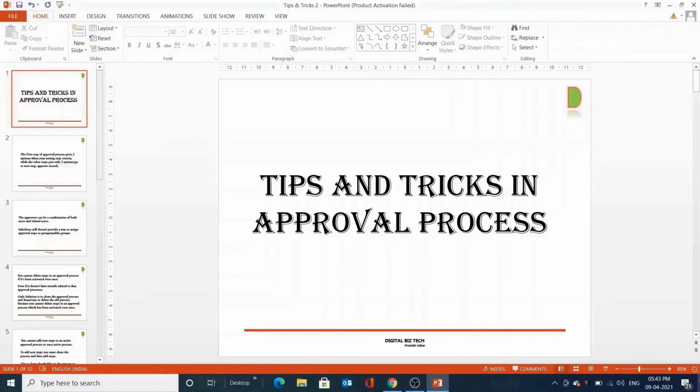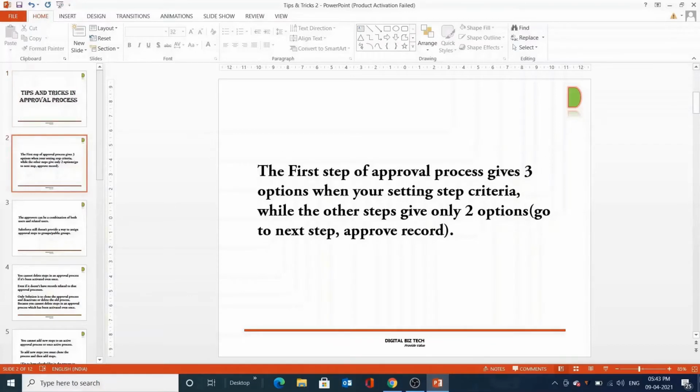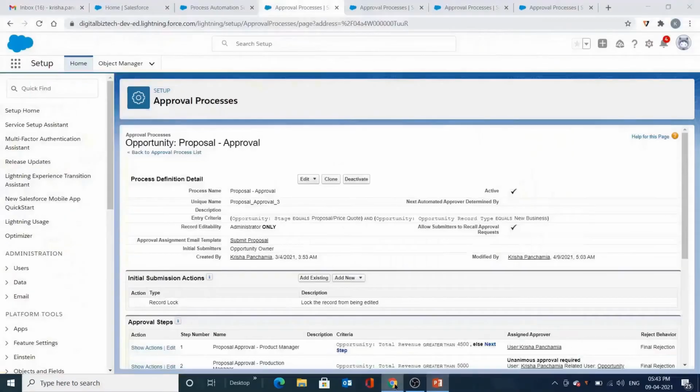Hello everyone. So today I'm going to show you some tips and tricks in approval process. So let's begin. The first step of an approval process gives you three options when you're setting the step criteria, whereas the other steps of an approval process give you only two options to choose from. Let me go ahead and show you.